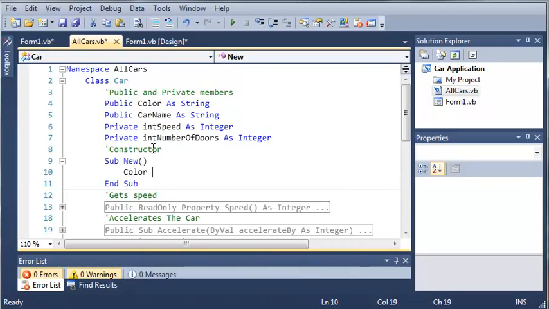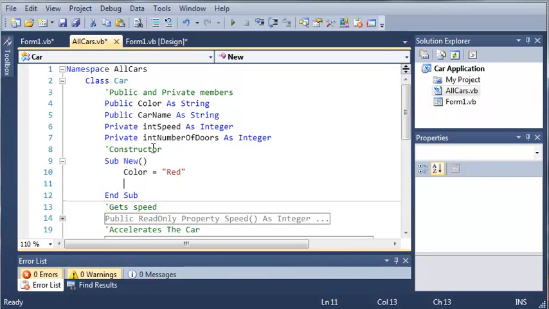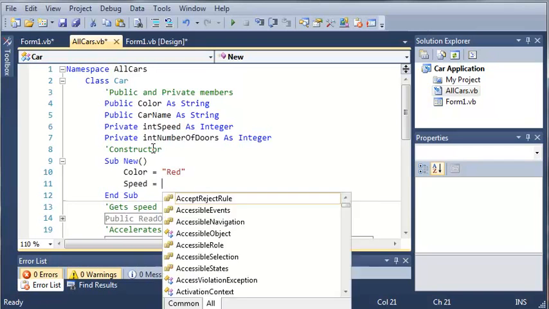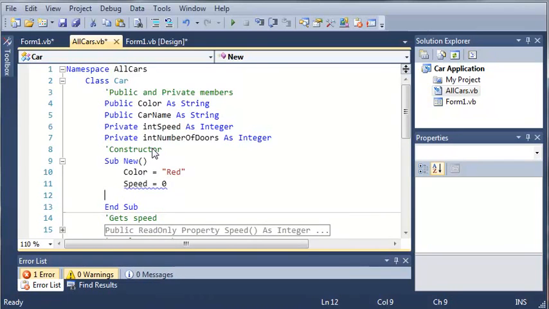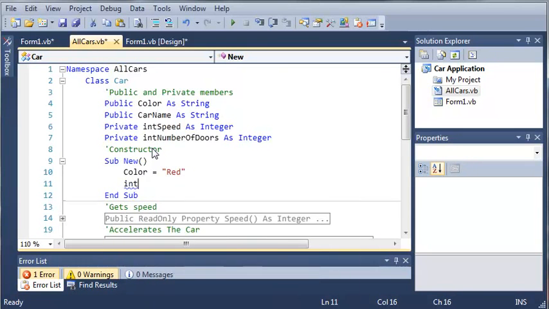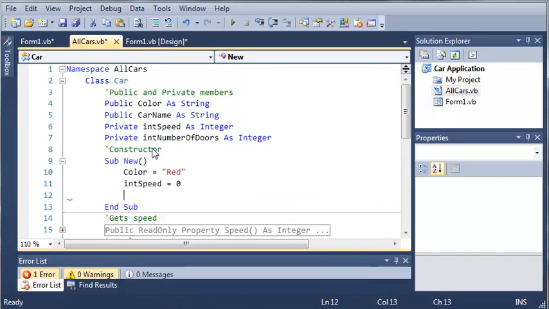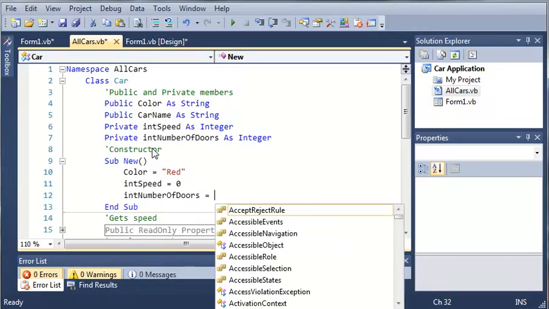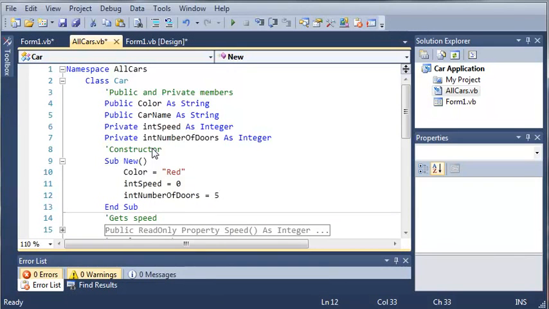So color equals, let's make it red. Speed is going to initially be equal to 0, and then number of doors, we'll just go ahead and set that equal to 5, and that's including the trunk. So you got 4 and then the trunk.